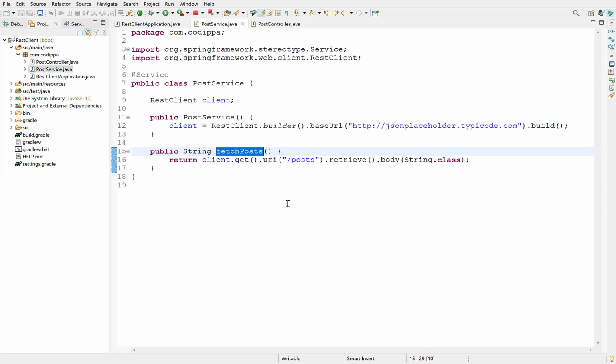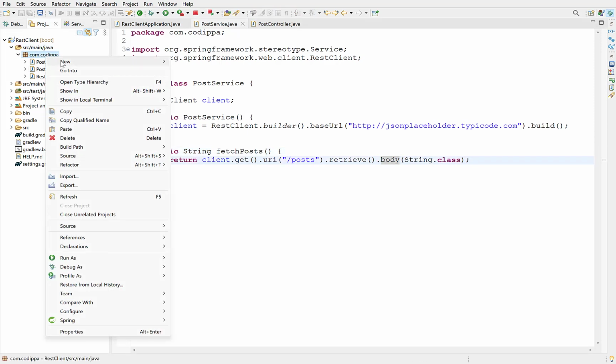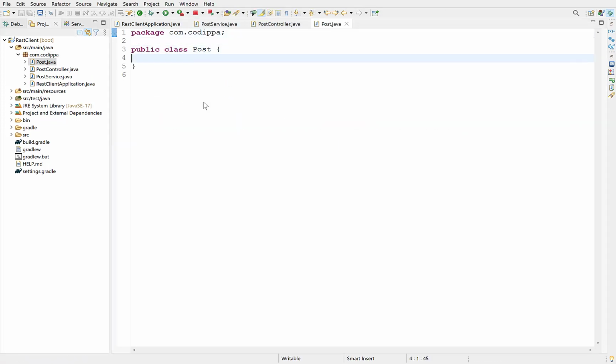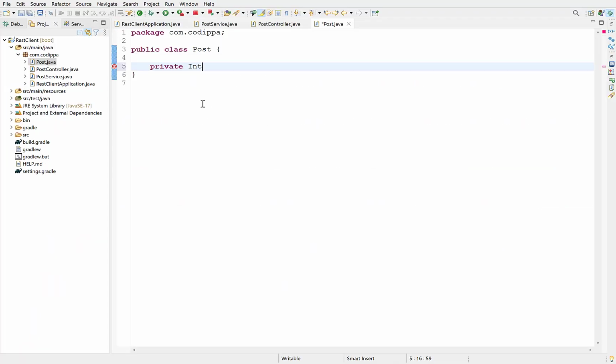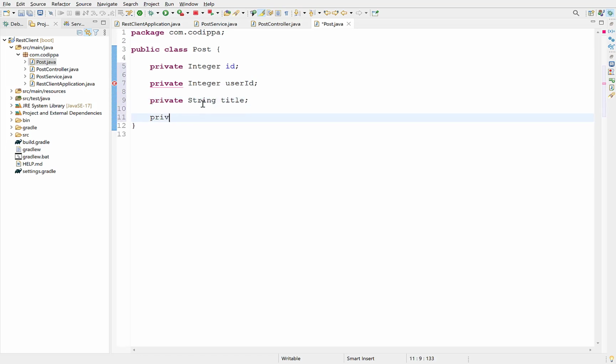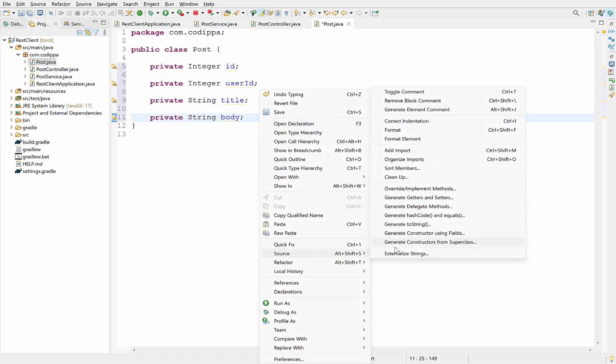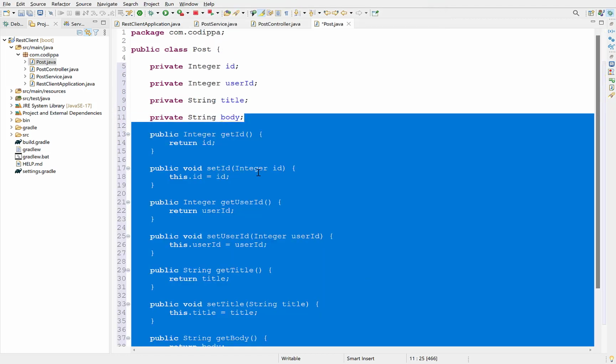We can also convert the result of this GET request directly to a list of objects instead of a string. This makes the processing easier, such as finding a post with a particular ID, title, etc. Suppose we want the response as a list of post objects. For this, first create a new class, name it post. The fields of this class must be the same as the keys in the post in web service, such as user ID, title, and body. Generate getter and setter methods for these fields.